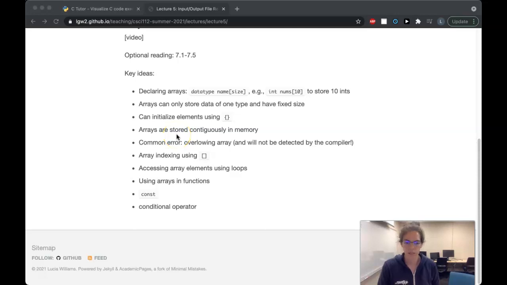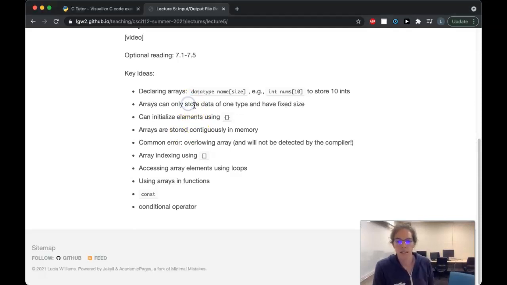In this video, we're going to start to learn the basics of arrays in C. So arrays can store multiple values of the same data type. It's important to understand that our arrays in C are only storing one single data type, and they always have a fixed size.